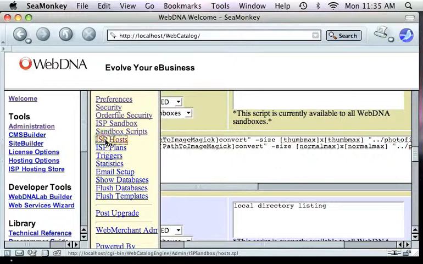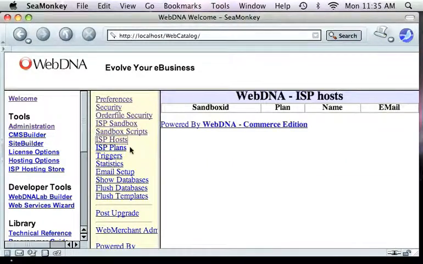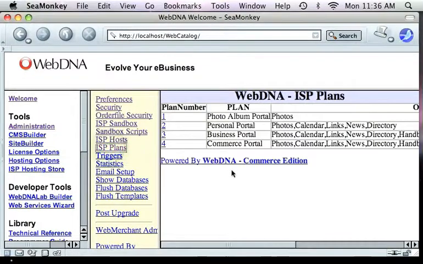Okay, so ISP hosts. These are some of the newer things as well with WebDNA. This works with hosting options, or the ISP hosting store here as well, and I'll go over that when I get to that area. But it also works with these ISP plans. This is new. A lot of this stuff is new in this beta build by Smith Micro, and we're documenting it right now, but we'll go over the basics, the general idea, when we get down to the ISP hosting stores segment.